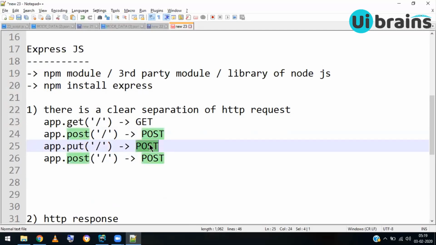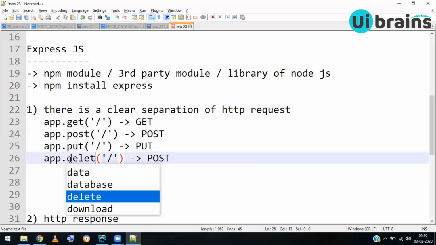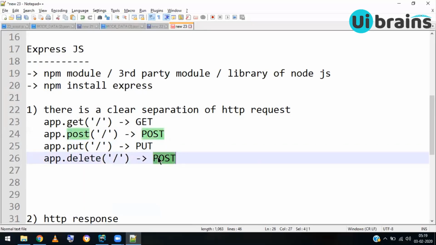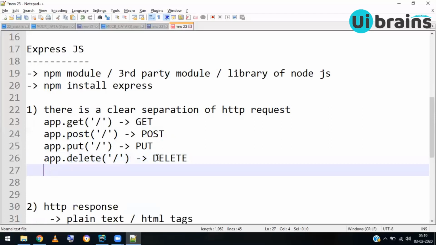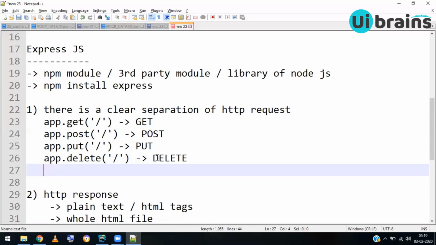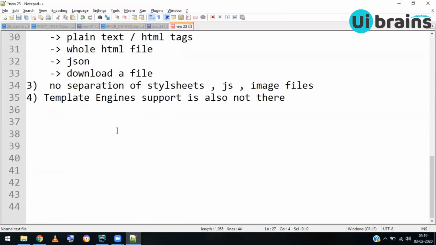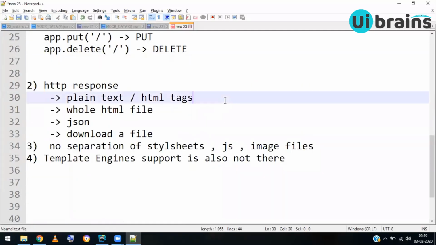So this is for the put request, and app.delete function is there. This is for the delete request. So this is a clear separation of HTTP requests in Express.js. And then what about response? So for response, you want to send a plain text.